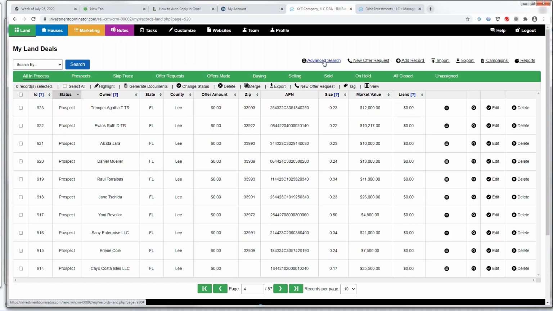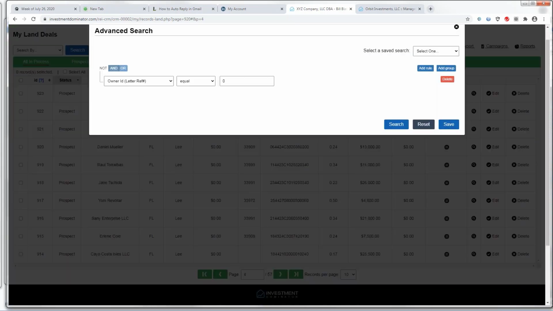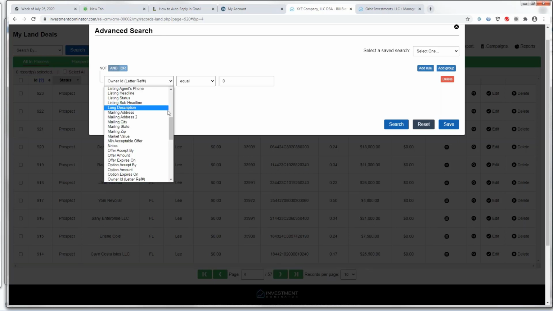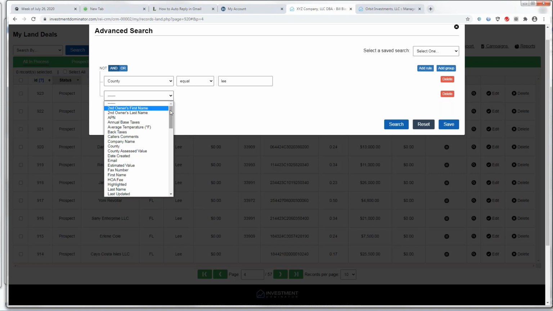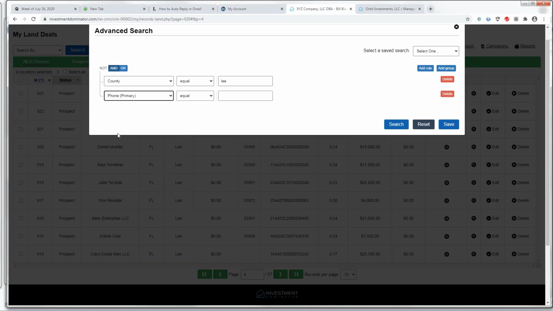So I'm going to enter my advanced search, and the first thing I'm going to select is that I want to make sure I have my county records. So I'm going to select county equal to Lee. Now, in order to find the search on the rest of the criteria, I want to add my rule. And I want to say that the primary phone is not empty.